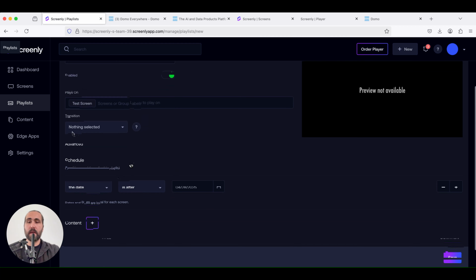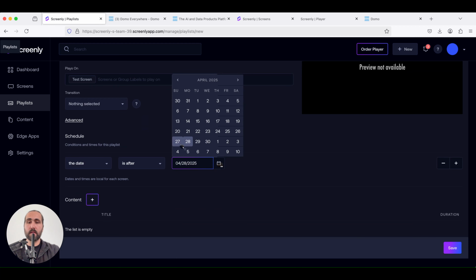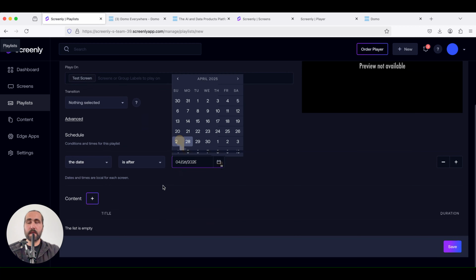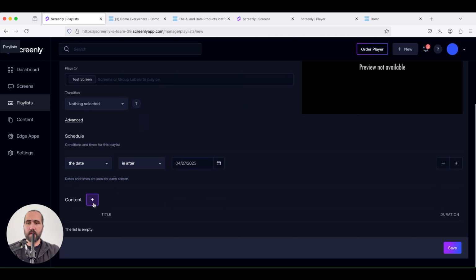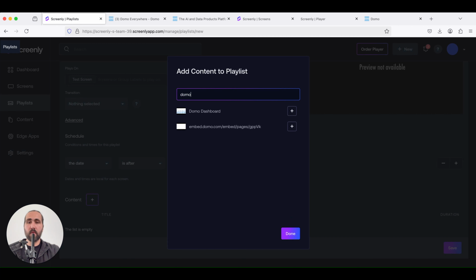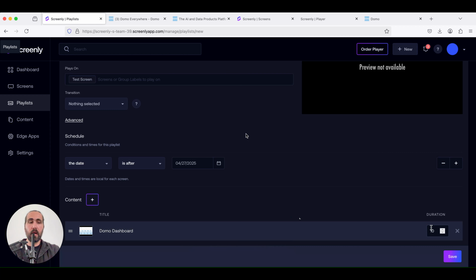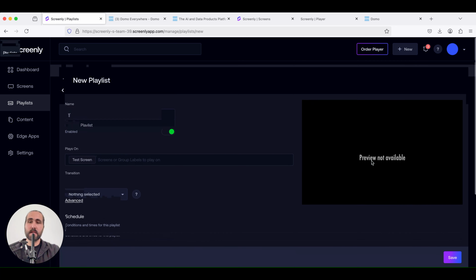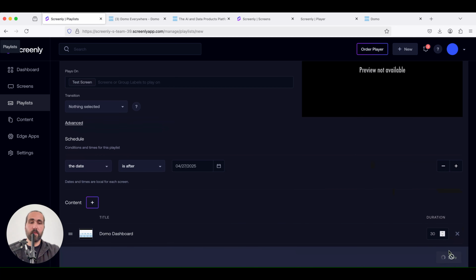In the schedule section, just make sure to click a date before the present date so that the content will start displaying immediately. And then by content, click the plus button, and then we're going to search for our Domo dashboard here. We're going to click the plus, and then we're going to click done. Okay, and you can adjust the duration here. If there's just one content item, it actually doesn't matter because it's just going to continuously loop. But we can set it to 30 seconds here. Okay, and we're going to click save.